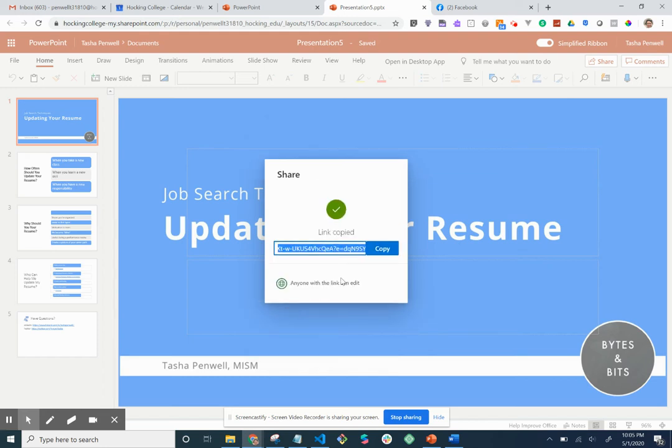And say you don't know a person's email. You're working with them, you're working in collaboration on a project, but you don't necessarily know their email. So what you can do is click copy, and you can go to their social media.